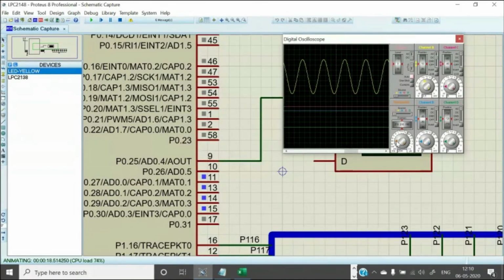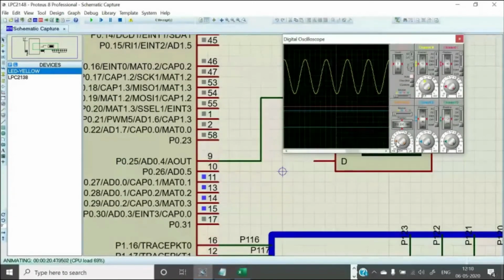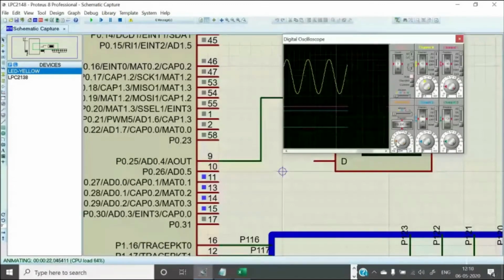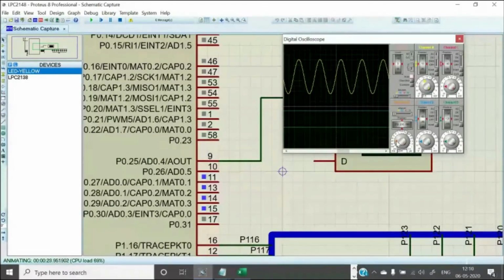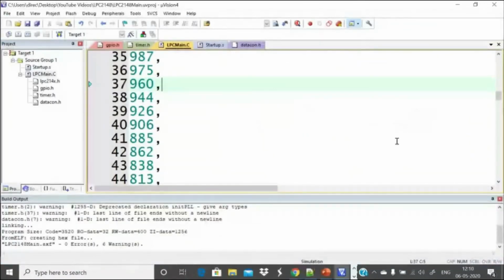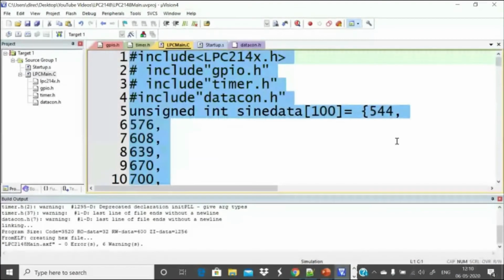It is not that you generate only a standard waveform. You can generate any non-standard waveforms as per your requirement. So all you have to do is generate a digital sample depending upon your requirement. Say for example, I wanted to corrupt this sine data. I just make a copy of this.